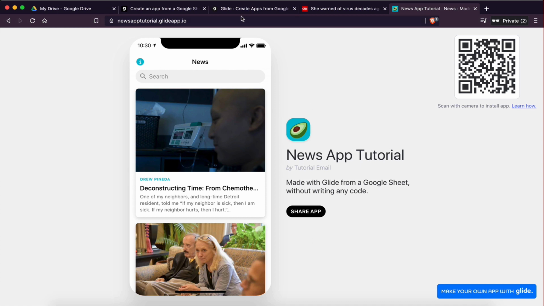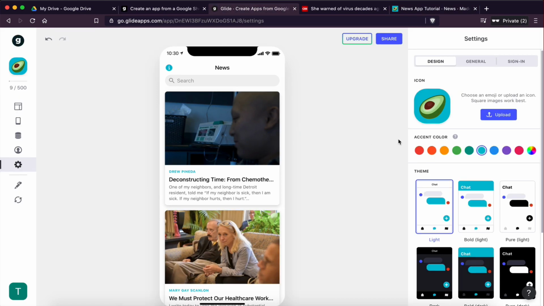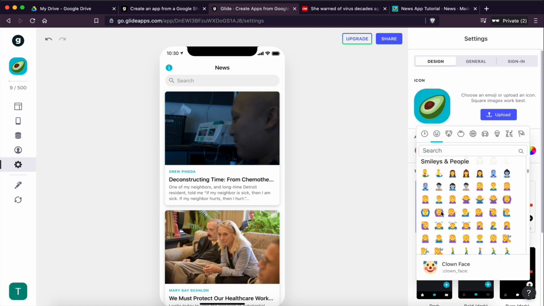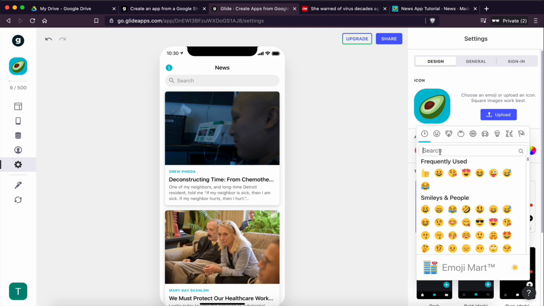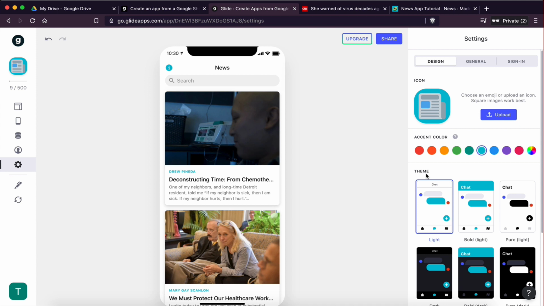Another thing I want to show you guys is how to edit this icon right here and also the text right here. So we can go to settings, and right here you're also able to upload your own icon. If you want to design your own icon, you can upload it right there. But if you don't, then you can just click here and they have a bunch of emojis you can use. So I'm just going to search for news, and there's a newspaper icon here. I can change the background color, I like that.